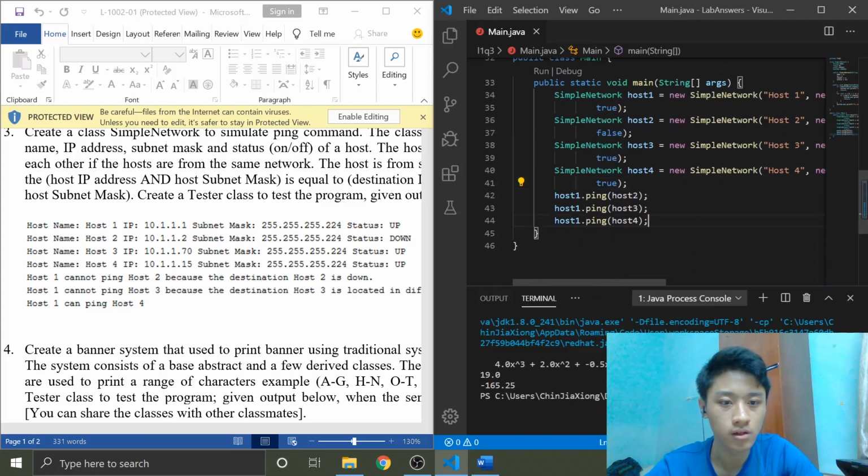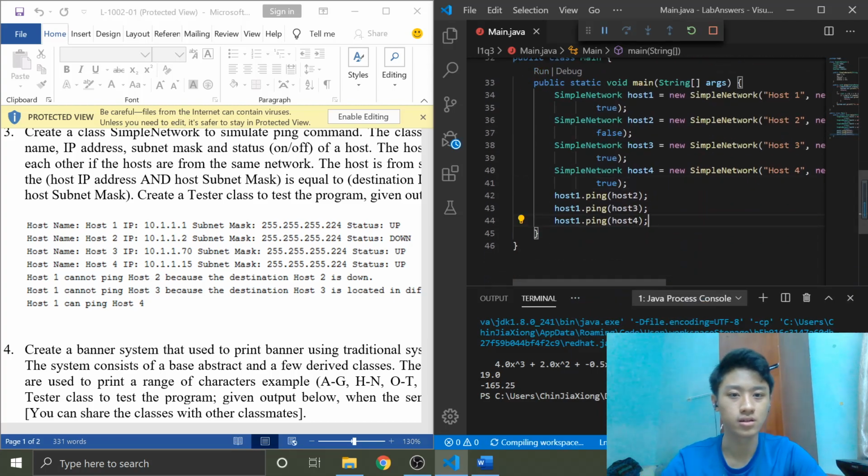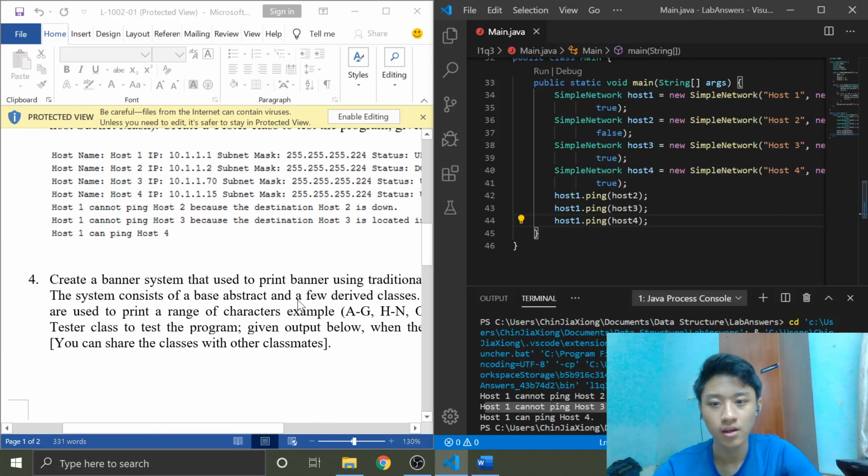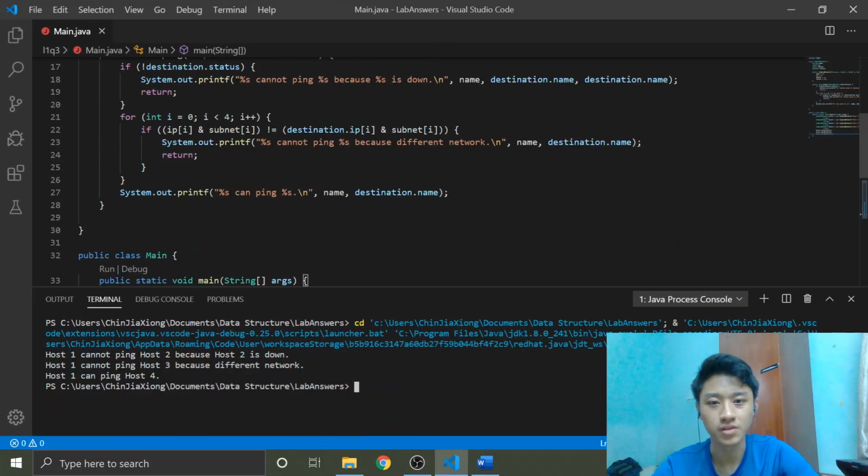Okay, that's it. Let's run the test case. Host 1 cannot ping host 2 because host 2 is down. Yes, it's correct. Cannot ping host 3 because different network is correct as well. And host 1 can ping host 4. It seems like we have solved the problem.